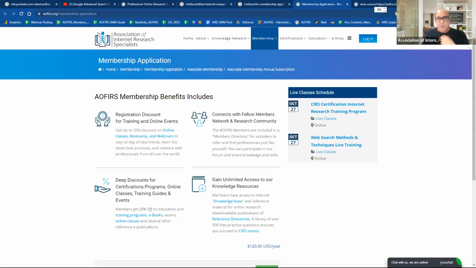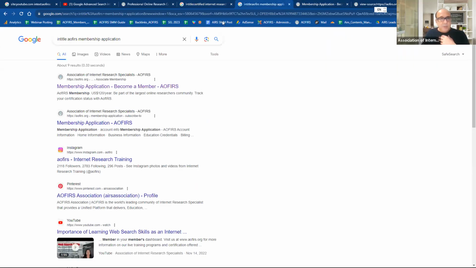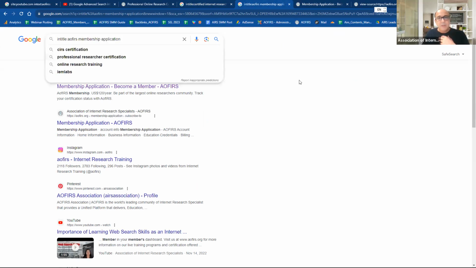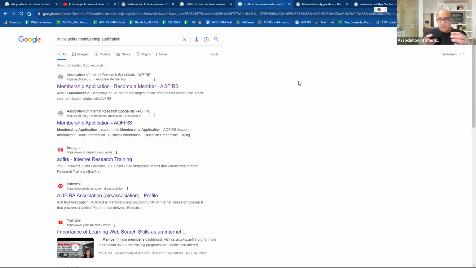So for example, let's say that this is the page that I want to get to, and that my query would be AOFIRS membership application. This is what I need. And this appears as a title statement. So this is the main page, and it is a short but effective wording that describes the type of page you want to go to. So you're going to write in title colon, without leaving any gaps. You continue with AOFIRS membership application.